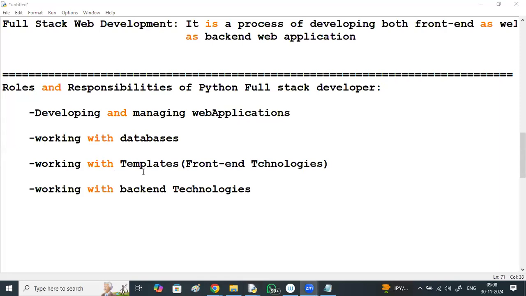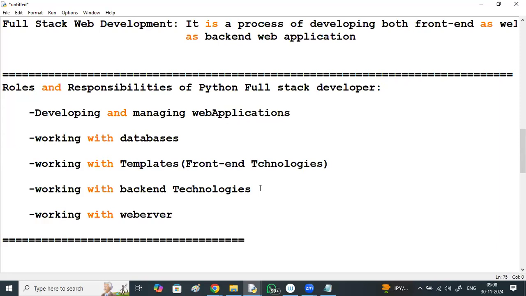They're working with templates, working with the backend technologies, and you need to have knowledge on working with a web server. And the logical and problem solving skills.